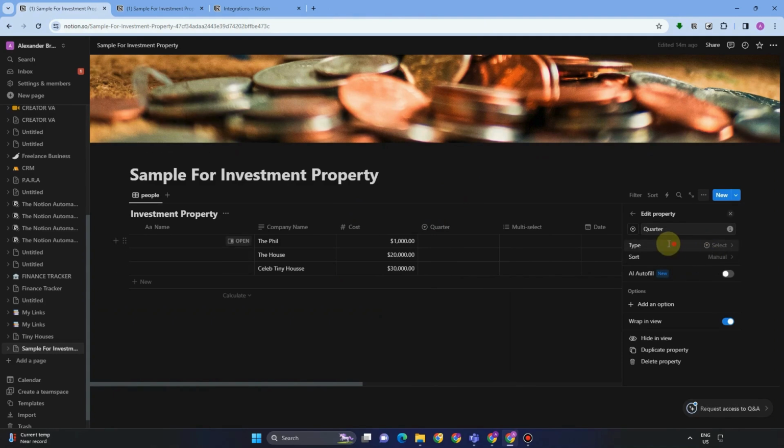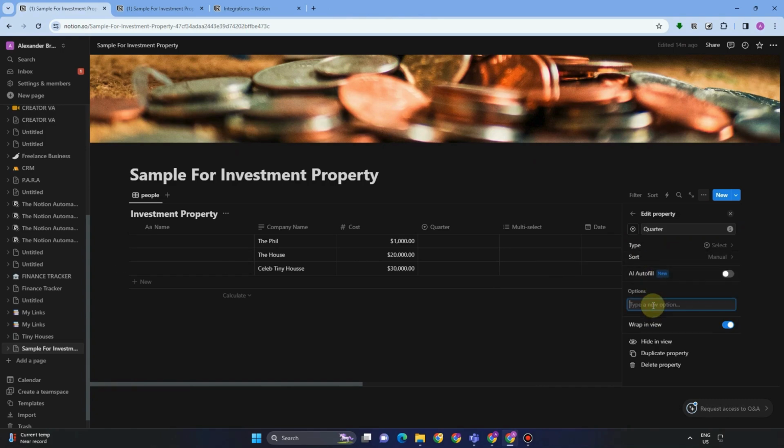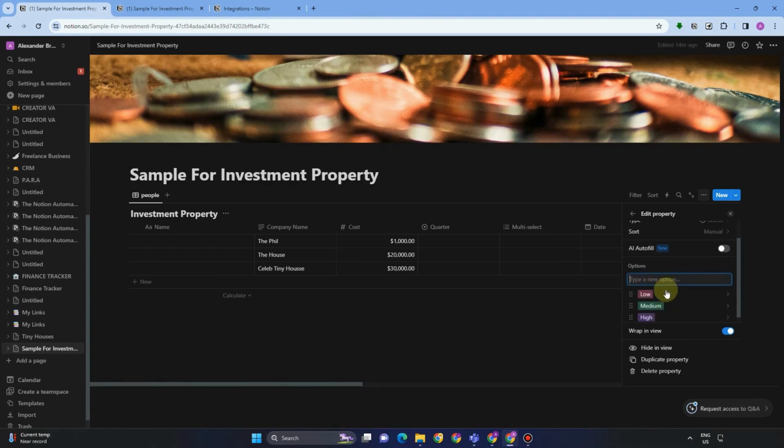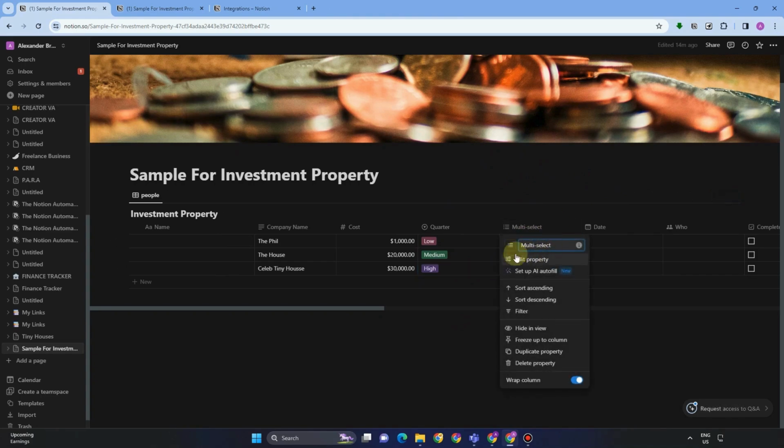For quarter, this one is actually the select type. From a list of tags, you can select one option or two options or three options. This one is beneficial for categorization, or what we call grouping. For example, if you want to add options like high, low, or medium, and you want to set this company name or this cost to low, medium, or high, you can just simply click from any of these blanks here under quarter.